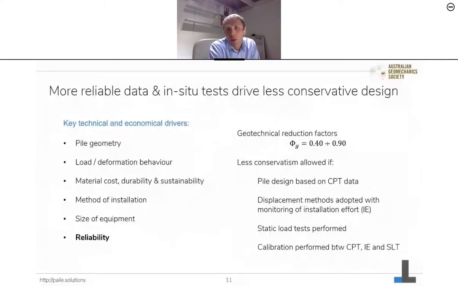Higher or lower reliability of a particular piling method has a direct impact on the costs. Different methods of installation, quality control, and testing regimes have impact on the geotechnical reduction factors, and as we know, as per our Australian Standard 2159, this factor can vary between 0.4 to 0.9, and that's a pretty big range.